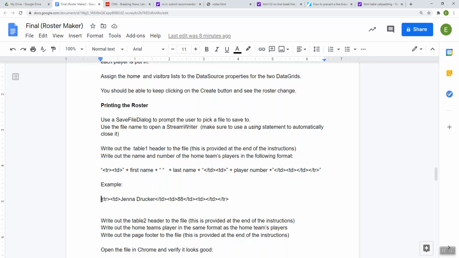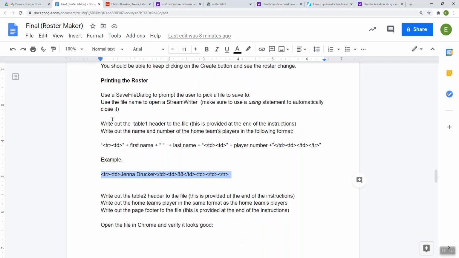So what you want to do is print out something that looks like this, where the first name and the last name are grouped together and the player's number is here. If you print it out in this formatting, it'll all work for you. So you're just going to loop through your players and print them out like that. Now, okay, so let's just review that. Print out the table header, write out the players in that format, write out the table 2 header, write out the visitors team's players in the same format as the home team players. So again, just that all over again, different list. And then finally write out the footer.